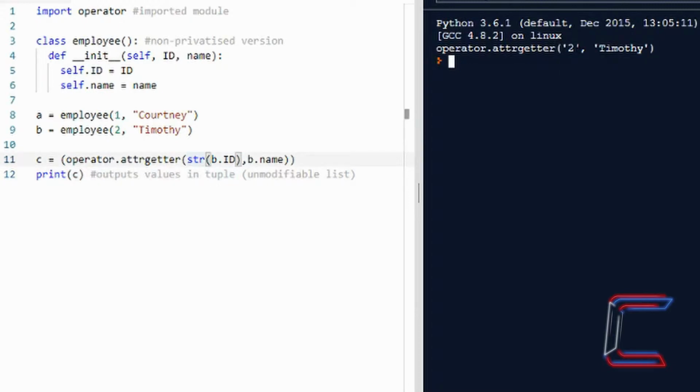The only way these attributes can be modified is if I, as the programmer with the source code file, alter them in the lines of code, like so, changing the ID from 2 to 3. If I run again, then the updated ID is displayed alongside the name using the print command on line 12.